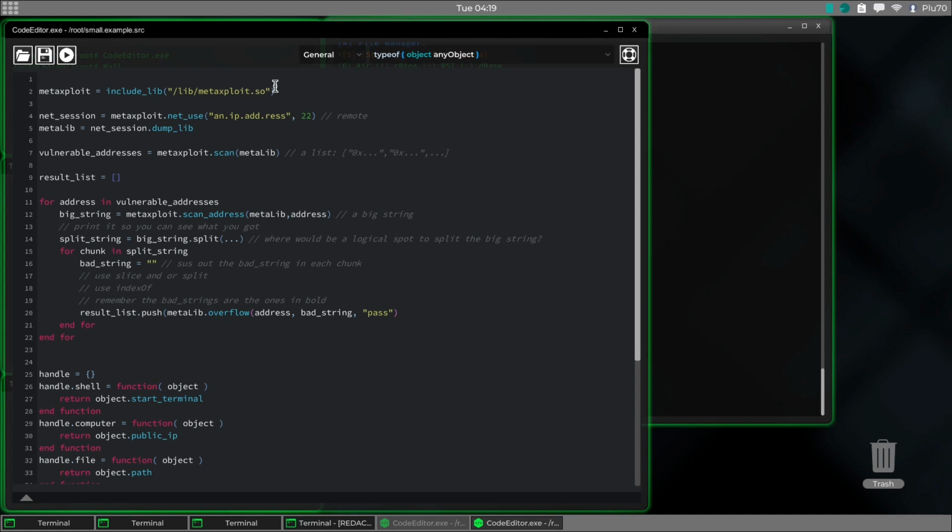So again, MetaLib or Metasploit, and then you're going to get a MetaLib. You can also get a net session. If you get a remote MetaLib using a net session, you just use dumplib. You get the MetaLib, and it's the exact same process as before, just with an IP address instead of with a MetaLib. Now, your vulnerable addresses, again, you're going to get that whole list, and then you're going to go through that list. For every address in the list of vulnerable addresses, there's going to be a big string associated with that address.